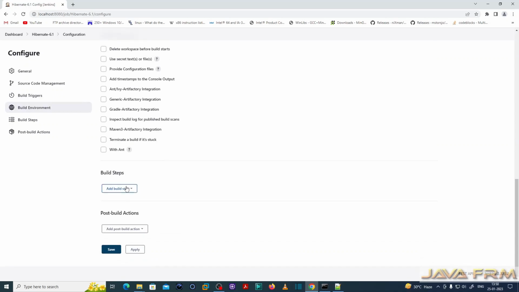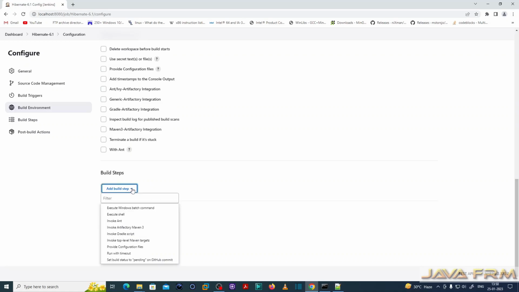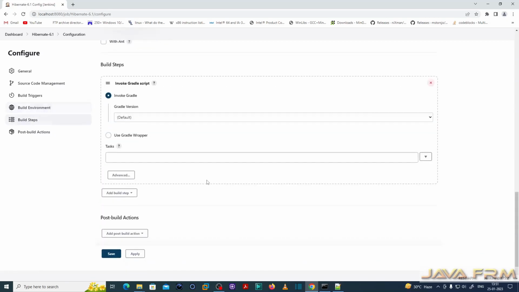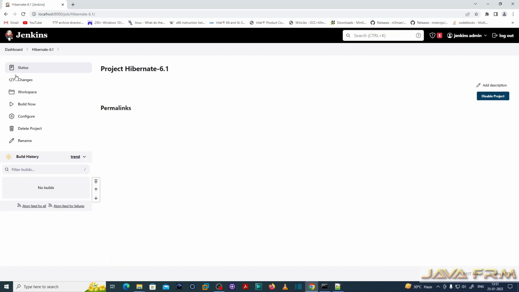Now in build steps, go to build steps. Invoke Gradle script. So I am selecting the option invoke Gradle script. It will ask for the Gradle version, Gradle 7.6, and in task, just give build. That's it. Okay. Apply and save it. So that's all.